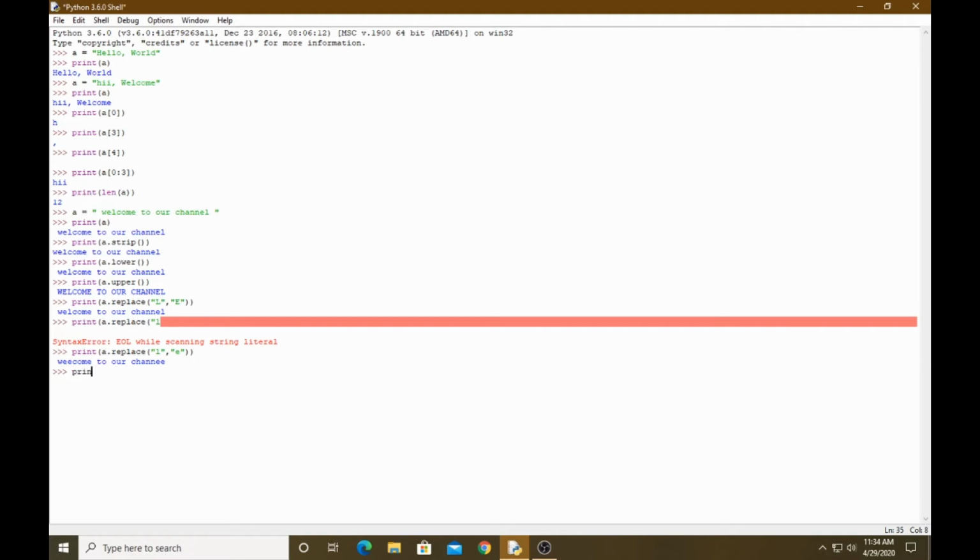And now if you want to convert a string to an array or split a string by word, you can do it like this: print a dot split. Sorry, spelling mistake, split is right. See, welcome to our channel.